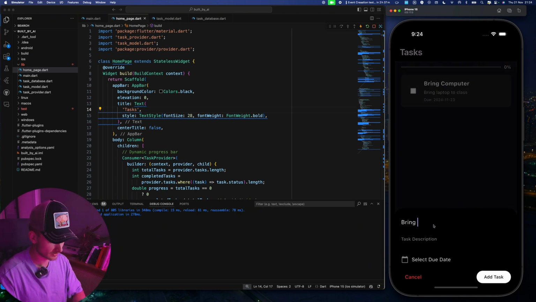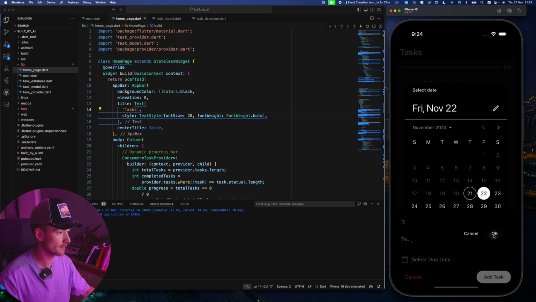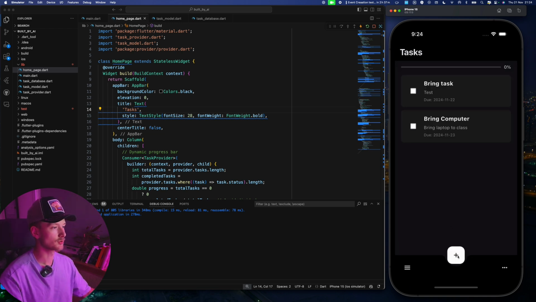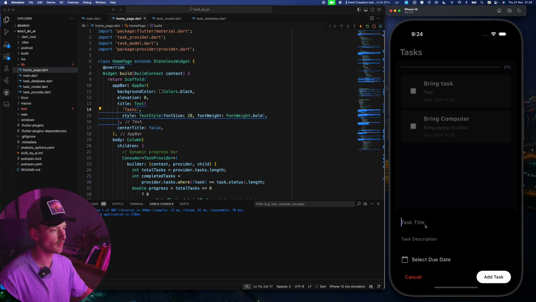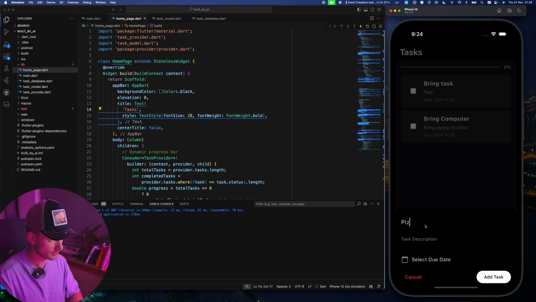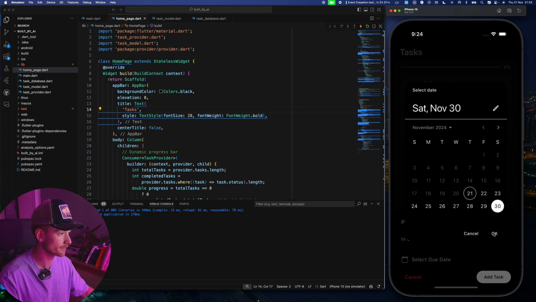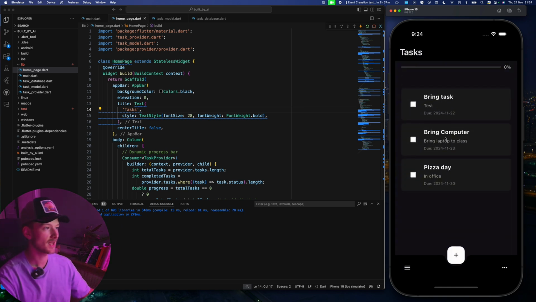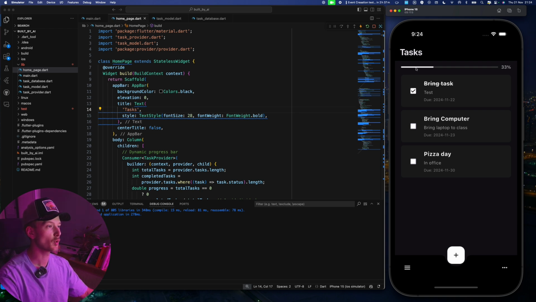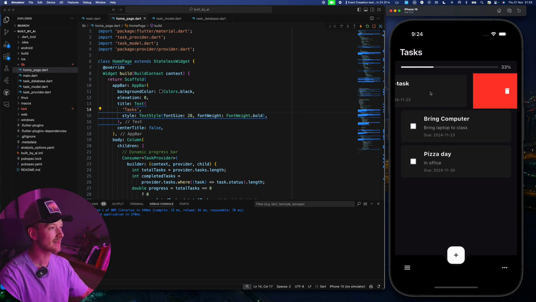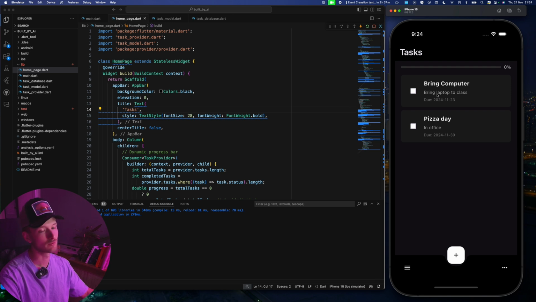So we can say bring task, test, and we're gonna select the due date, okay, like so. I'm not sure, I think it's because I forgot to add the select due date. You can add some error builders and stuff like that, but we're gonna say pizza day in office, and we're gonna say due date on the 30th, add task. And as you can see, all of these tasks start getting added, and as I check them, this progress bar will show how far I've gone. I can delete them by swiping on them, like so, and then it will redo the calculation. I can delete one, and it'll redo the calculation as I press.